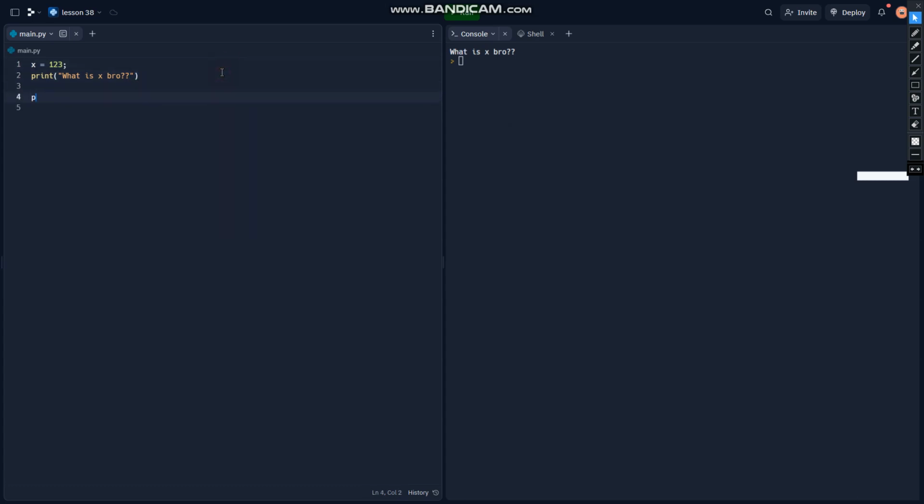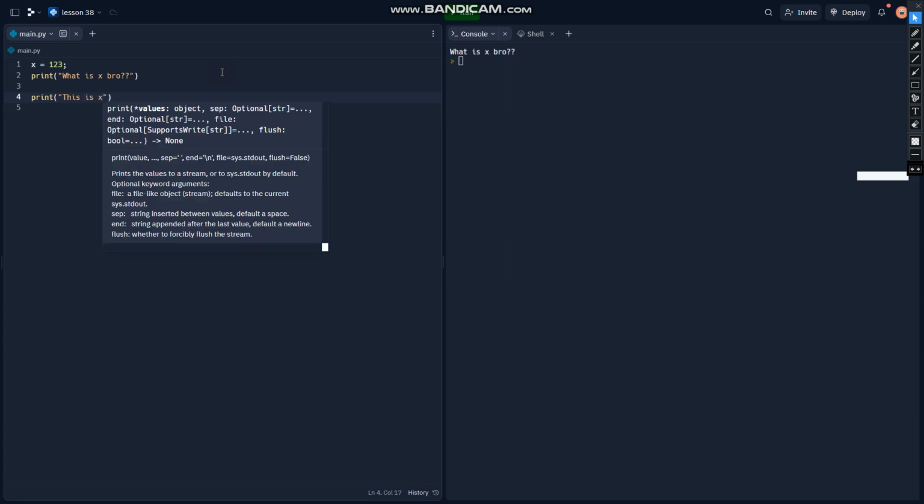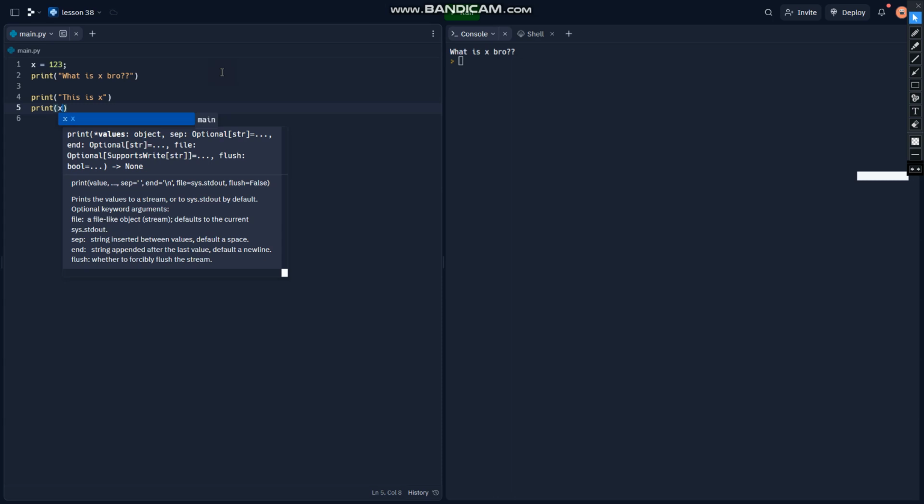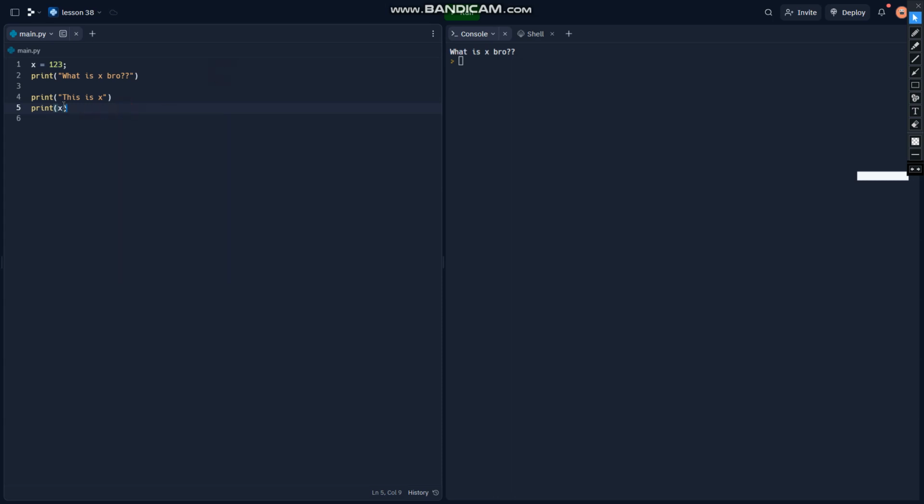But if we help the user out, saying print "This is x", and then down here we print x. Now we don't use double quotes when we're printing variables. Double quotes are for text, and without quotes is for when you're printing variables and stuff like that. So as you guys can see, what is x, bro? This is x, 1, 2, 3. x is equal to 1, 2, 3.